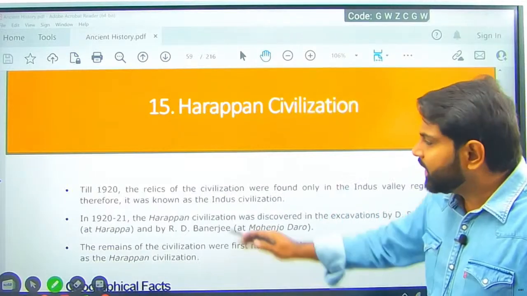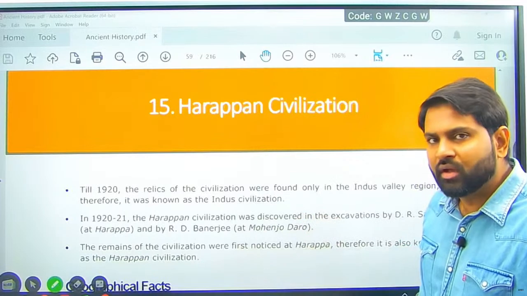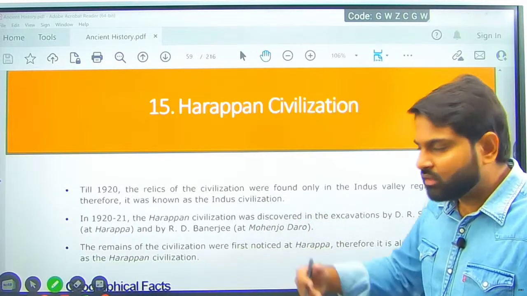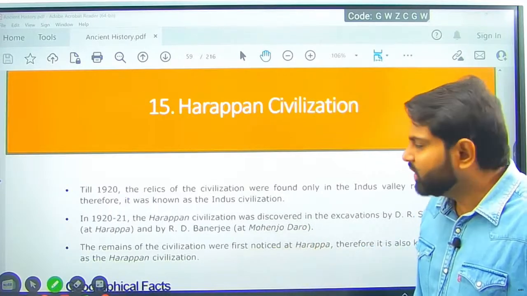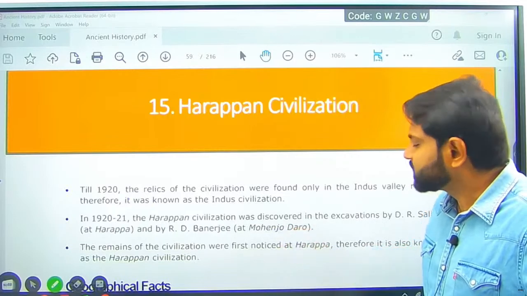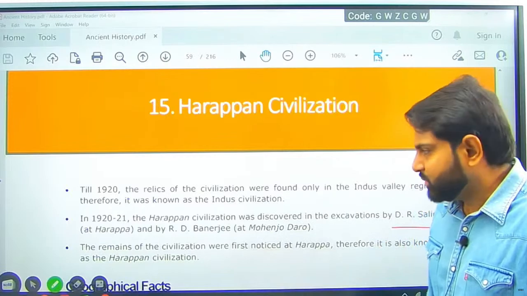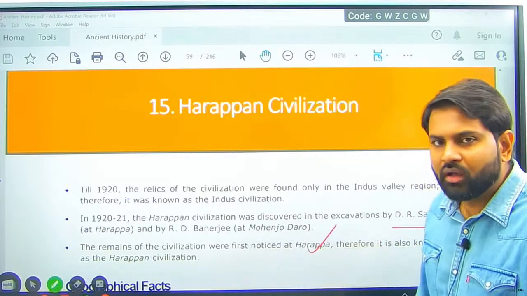Till 1920s, the relics of the civilization were found only in the Indus Valley region, but later you can see it expanded to the Saraswati, the larger belt. This civilization, in 1920-21, Harappa was discovered by the excavations of Dayaram Sahni and R.D. Banerjee. The remains of the civilization were first noticed in Harappa, therefore it is called Harappan civilization.